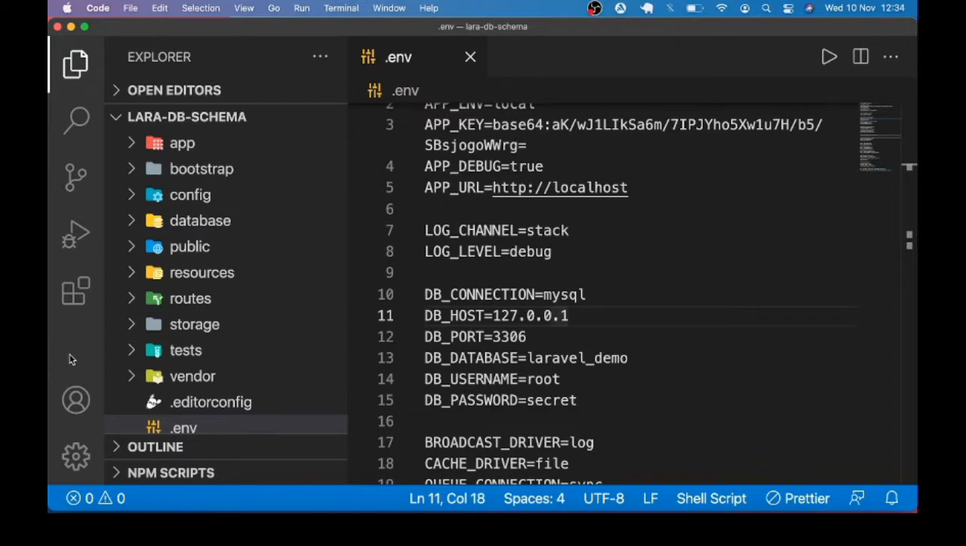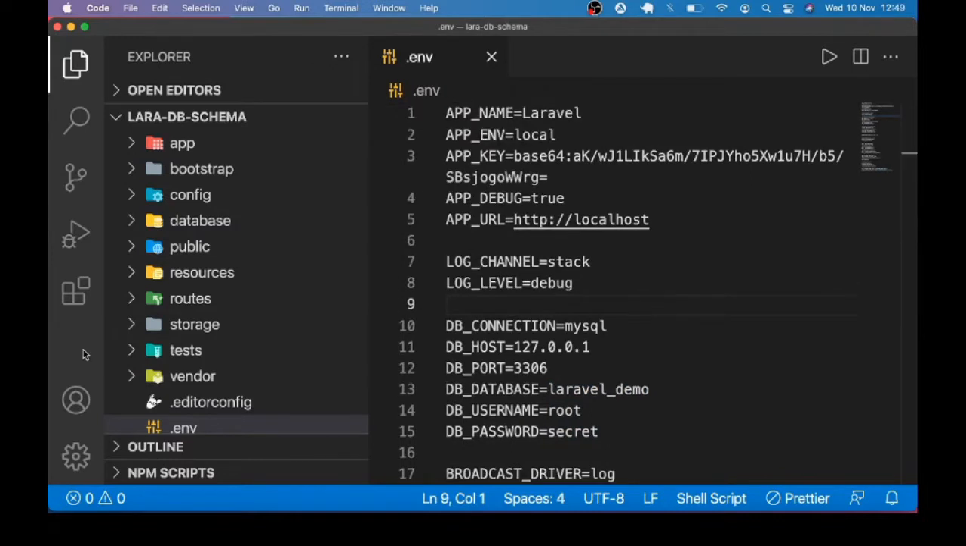What I have on the screen is a brand new Laravel project open in VS Code. Of course, you can use any code editor of your choice. I have connected to the database, laravel demo, using my credentials. So you set up a Laravel project, you create a new Laravel project and connect to the database. The next thing we are going to do is to define the models and their relationships.